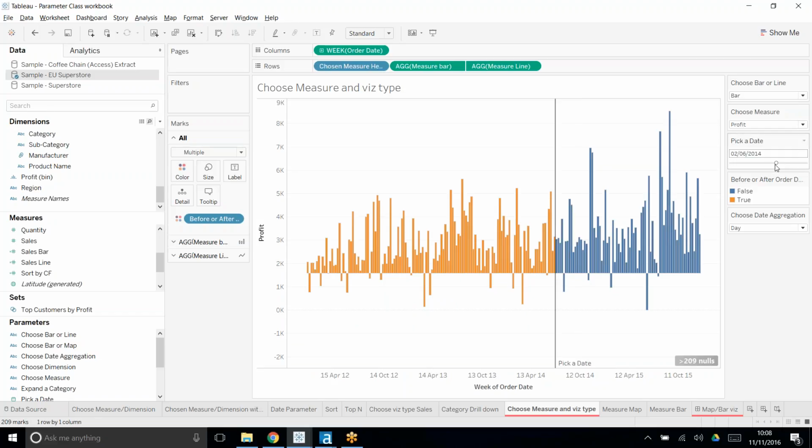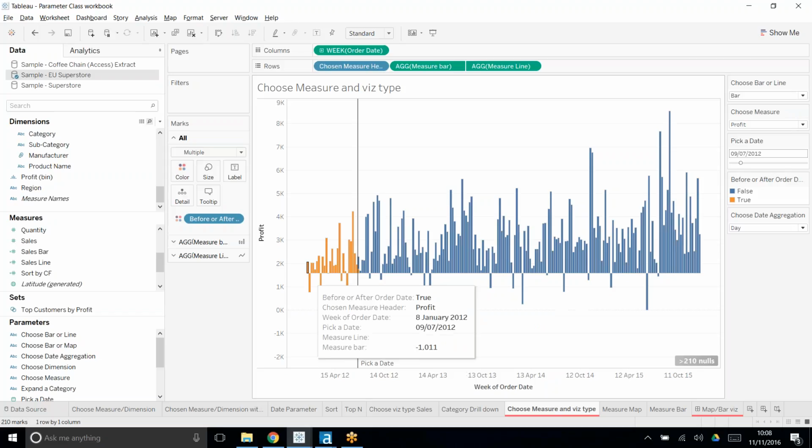It's just so slow. There we go. And we've got the colours, so before the pick a date it's orange, after the pick a date it's blue, and then just ignore that, that was a trial and it didn't work. So yeah, go ahead. Good luck.